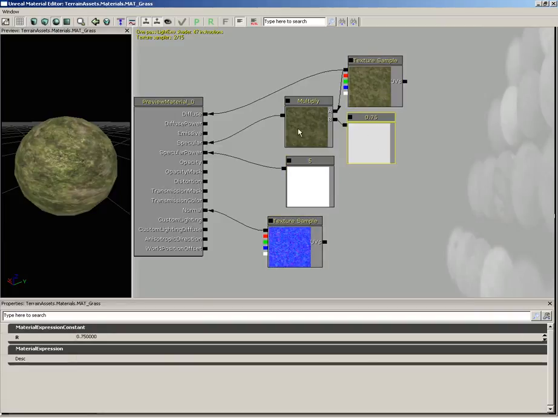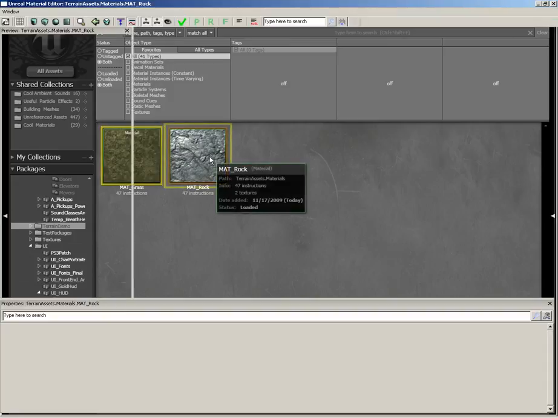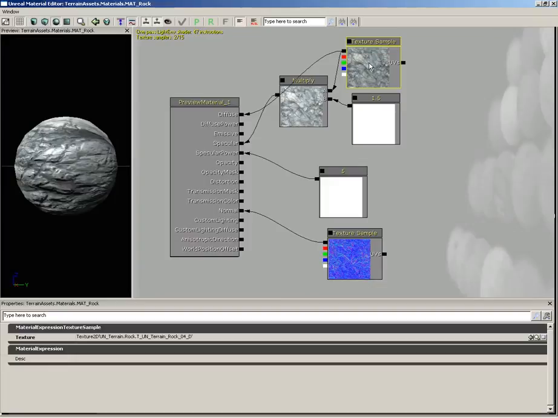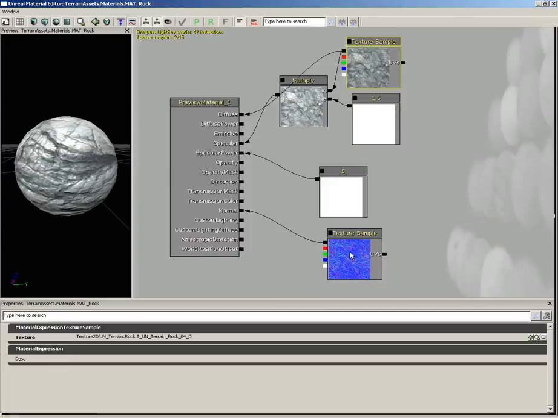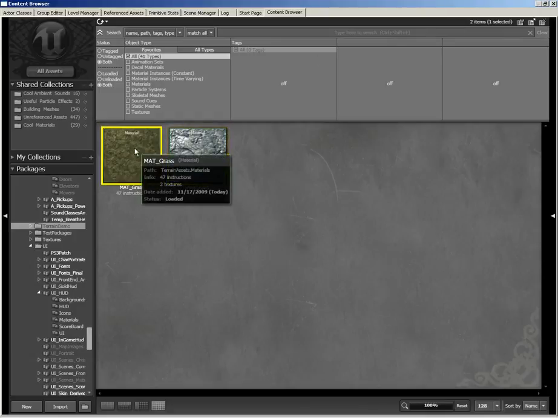We have a texture sample that's being multiplied by 0.75, powering specular, and then the texture sample itself is powering diffuse. If we jump over to matte rock, we have a very similar setup using a rock texture from the same package as well as a normal map. Okay, so with just these two materials, let's talk about how we can get these applied to our texture so we can start painting on areas of grass and stone.